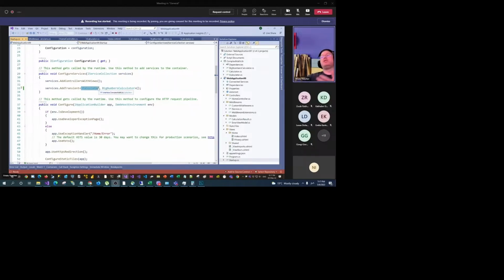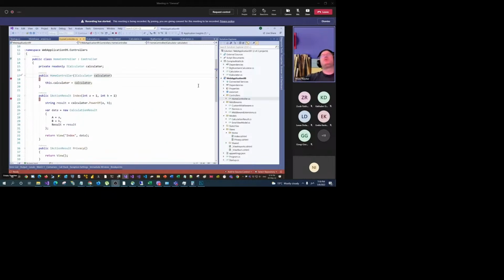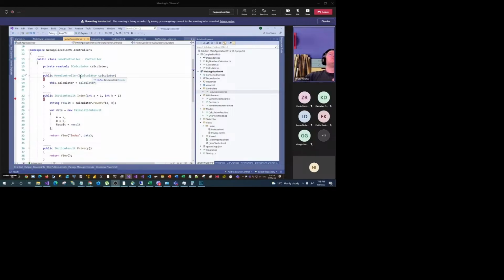When ICalculator is required by someone later, and it can be a controller, or it can be another service registered in ConfigureServices, whatever, it's a transient, which means every time it creates a new instance. It doesn't matter who requires it.